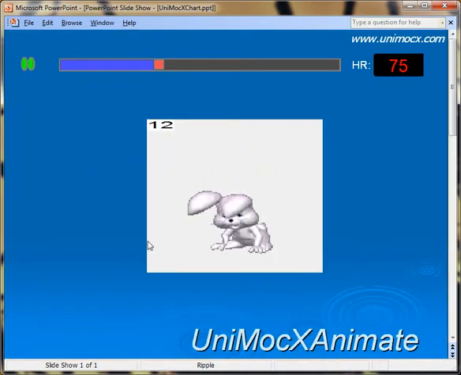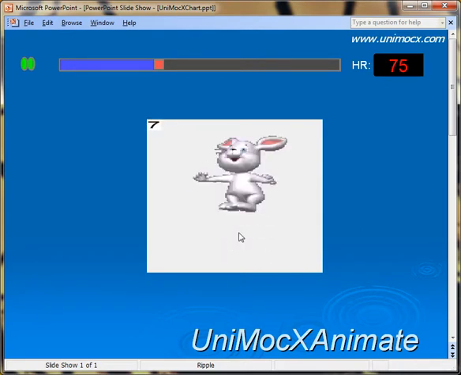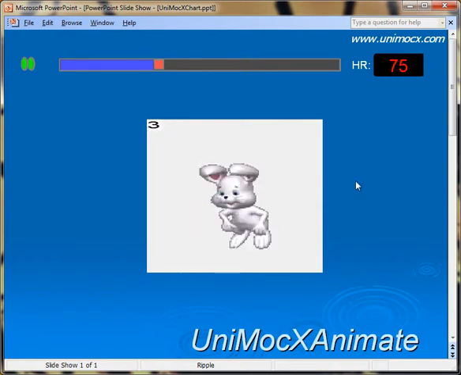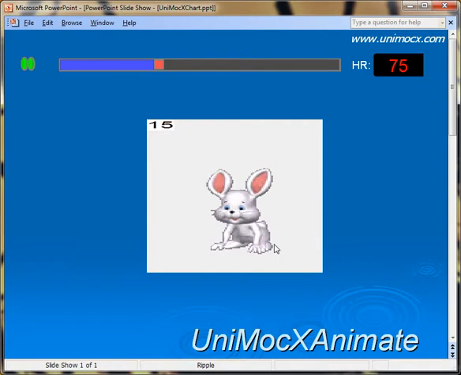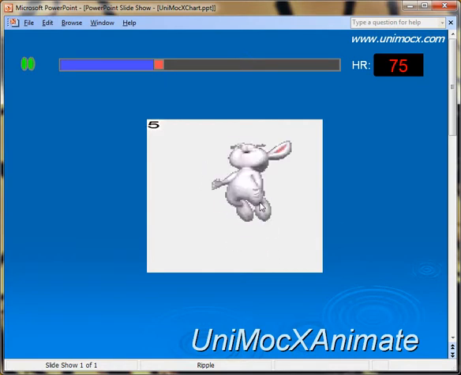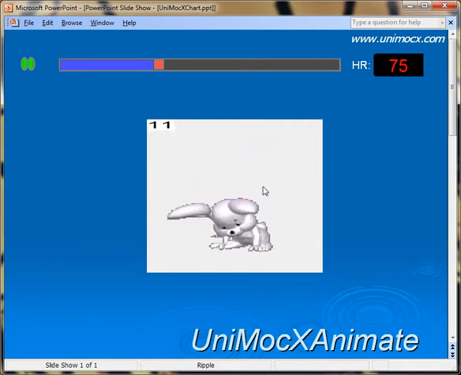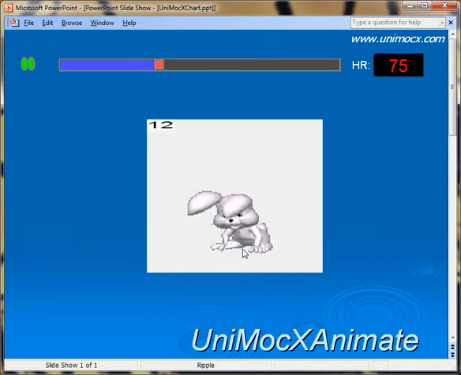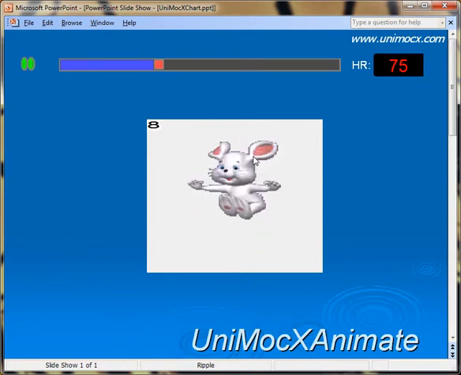And so here is our rabbit. And as everyone knows, systole begins when the rabbit reaches the top of his arc, which I believe is frame 8. Let's see here, frame 8, yep. And at the beginning of the diastole, he's just starting to jump. So at frame 0 is diastole.